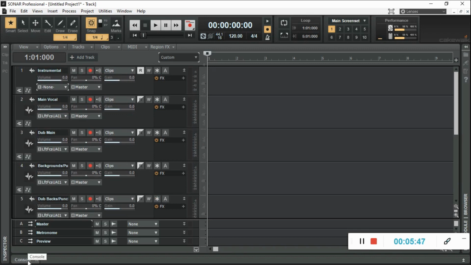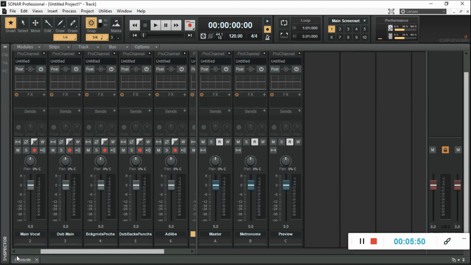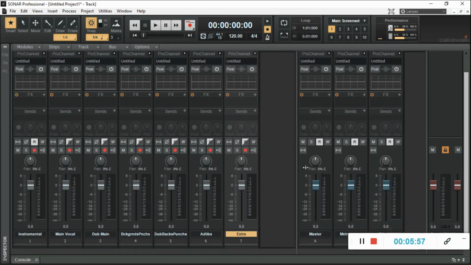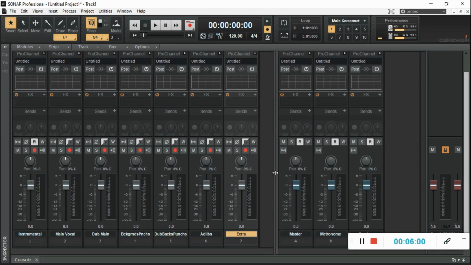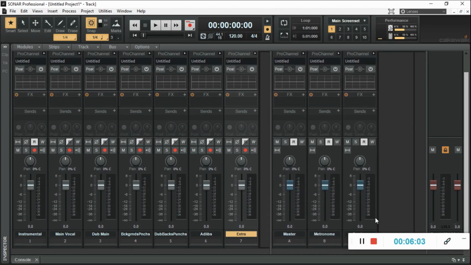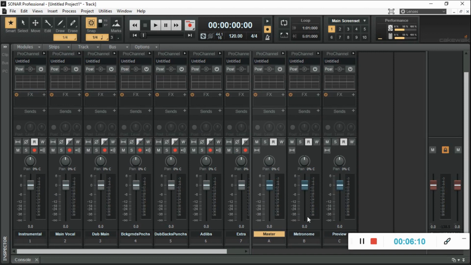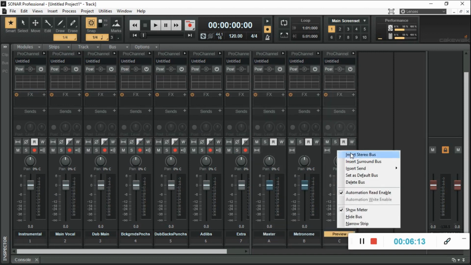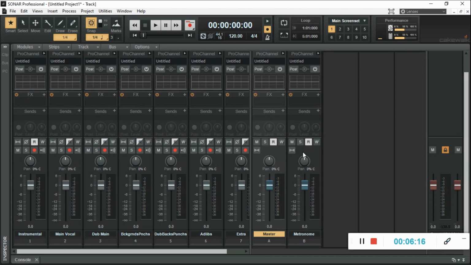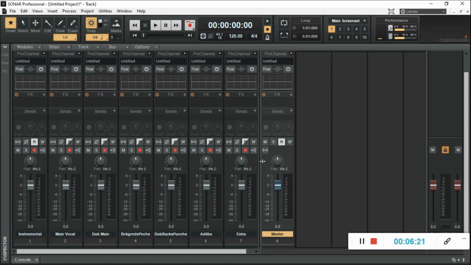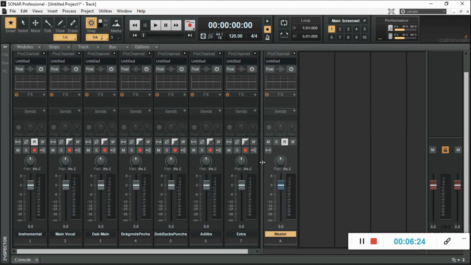Alright, so then we're going to go into our console/mixer. And you see all 7 of the tracks there. We're going to bring this part of the mixer down so that we can have all the tracks displayed. Alright, so you're going to want to take off these ones they already have set. So I'm going to delete this preview bus. I'm going to delete the metronome bus. I just don't trust what they already have on there. So then I'm going to add my own bus, and I'm going to go from there.